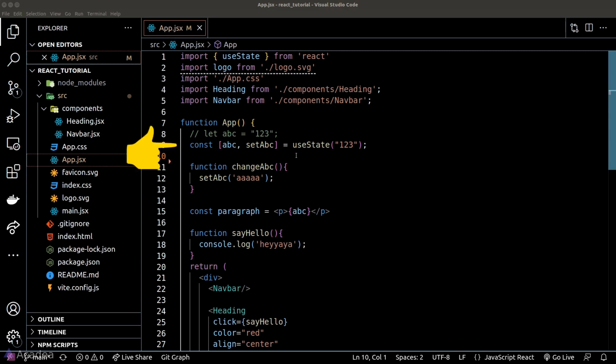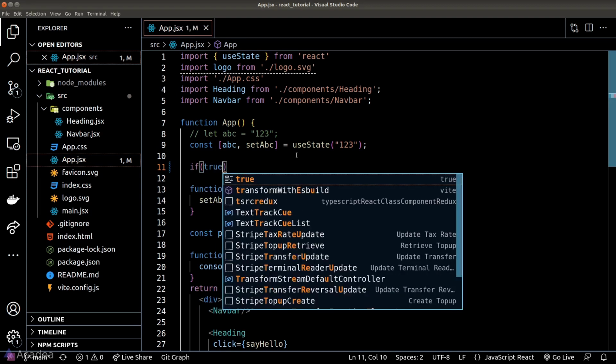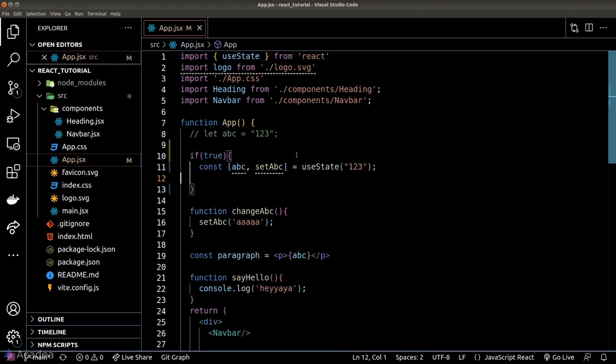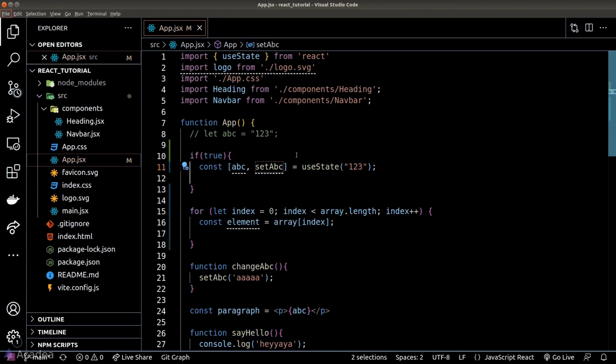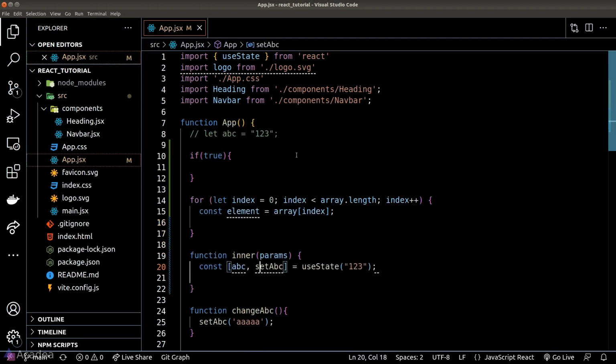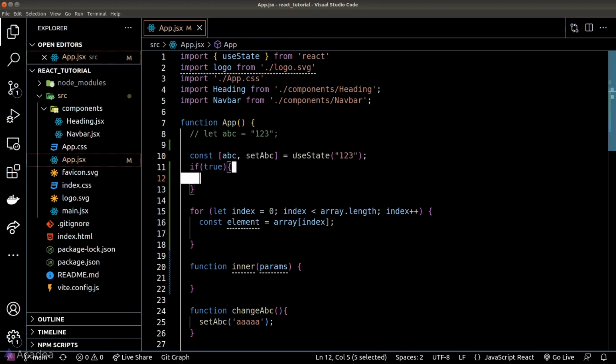Currently in our app.jsx, it is okay to call our useState function directly in the same scope of our app functional component. However, it's not okay to put it underneath an if statement. Similarly, you don't want to put it inside a for loop or an inner function.